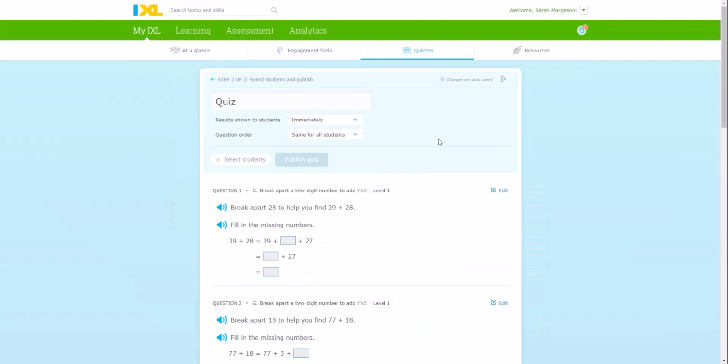In Review and Publish, I'm choosing when the students will see the results. So do I want them to see the results immediately, which means they're going to turn that quiz in and then immediately see the results? Do I want the results to come through when the quiz is ended? So everybody has to take the quiz, I end it, and then they get their results. So those are the 2 options there. Question order: I want this quiz to be the same for every student, or I want it to be randomized. So I can decide on either of those 2.